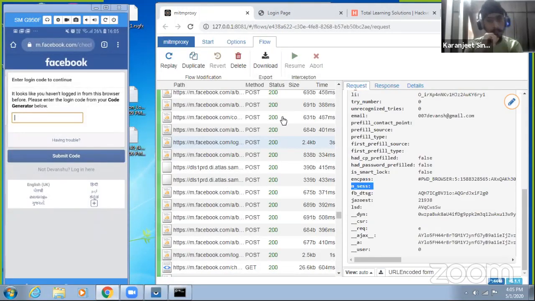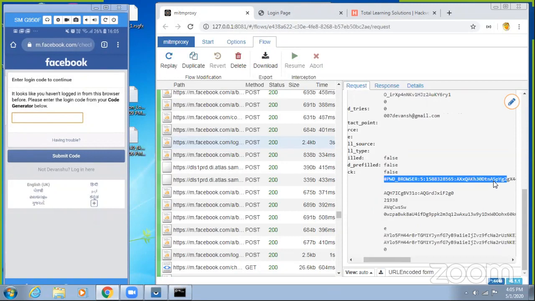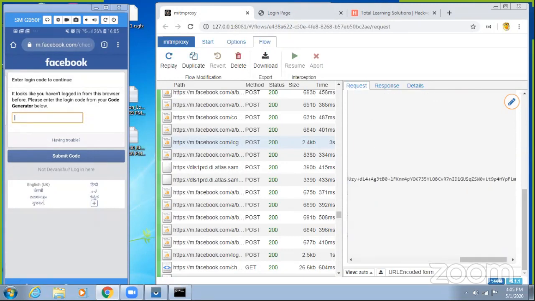Okay, so now let's do one more thing. Let's say we have got this encrypted password. In case you know how to capture passwords, you can intercept the requests and modify the request with the encrypted password so as to log into somebody's account. That could be done.